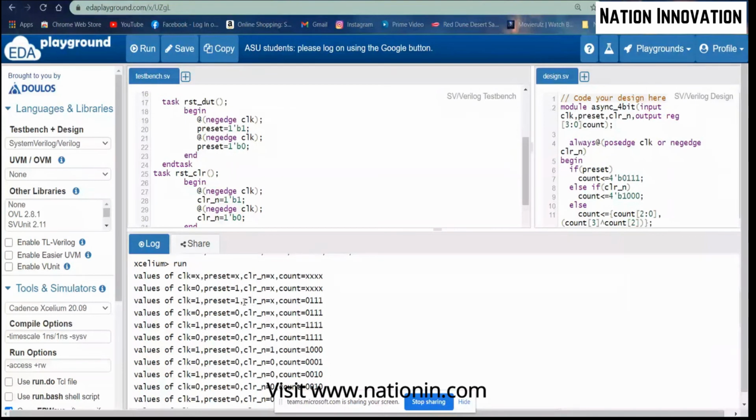Preset is one, so it is coming to the 011 state. And next there is no change, no, sir.